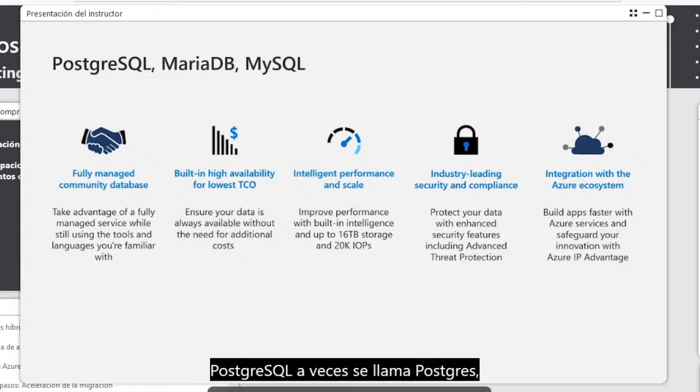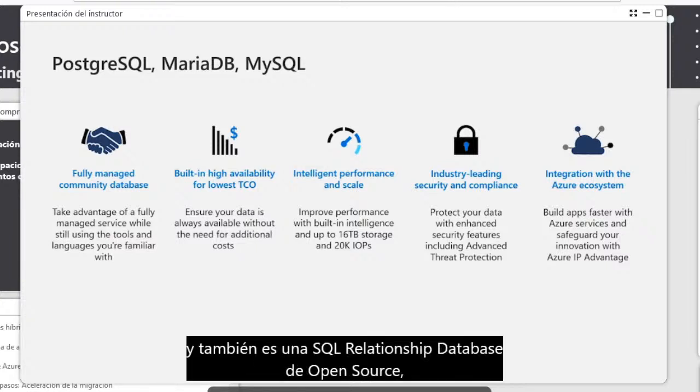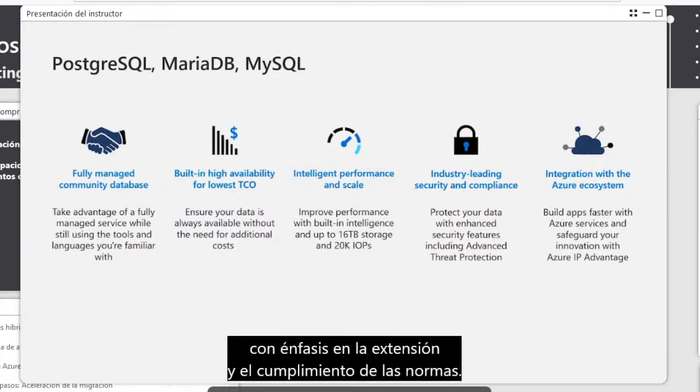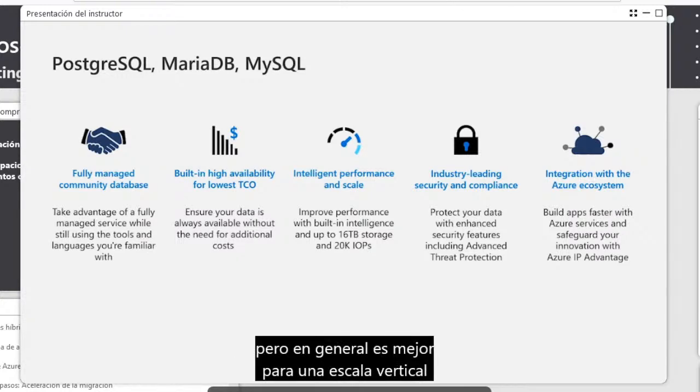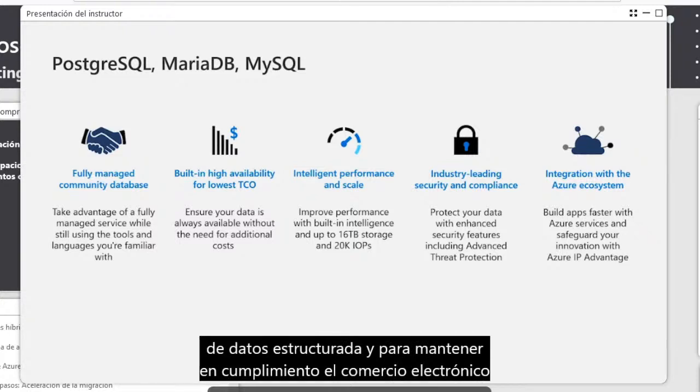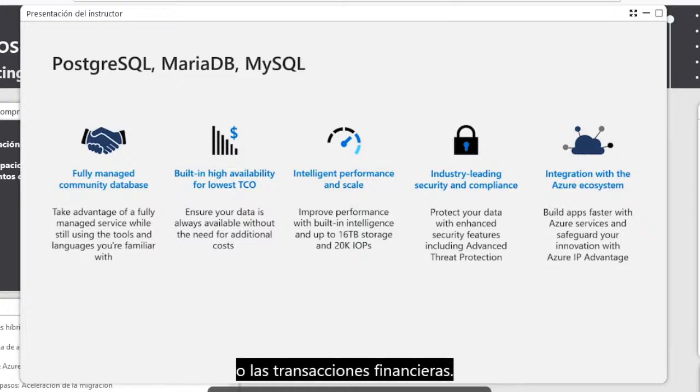PostgreSQL, sometimes referred to as Postgres, is also an open source SQL relational database with an emphasis on extensibility and standards compliance. It can handle JSON now too, but is generally better for structured data, vertical scaling, and to maintain compliance in things like e-commerce or financial transactions.